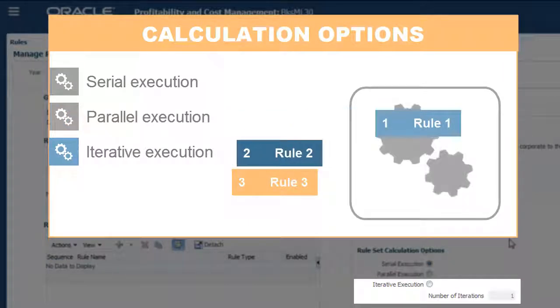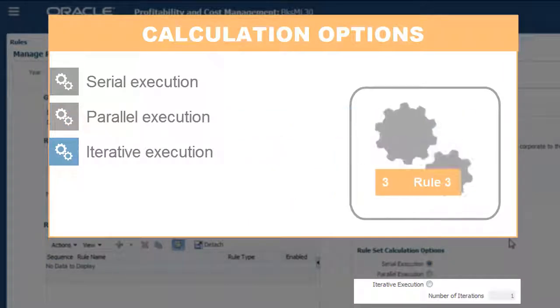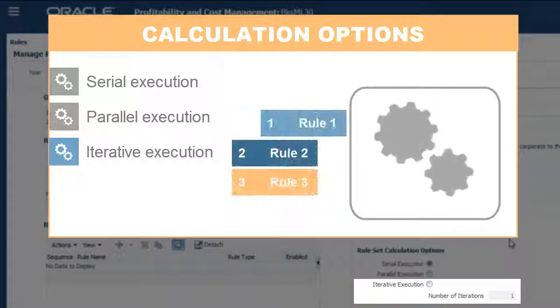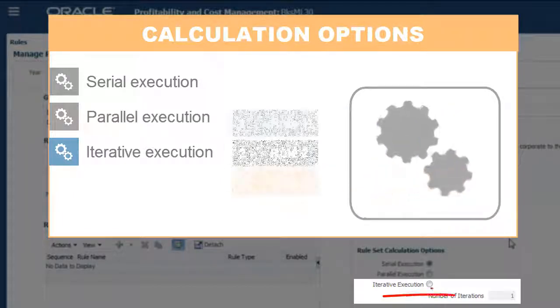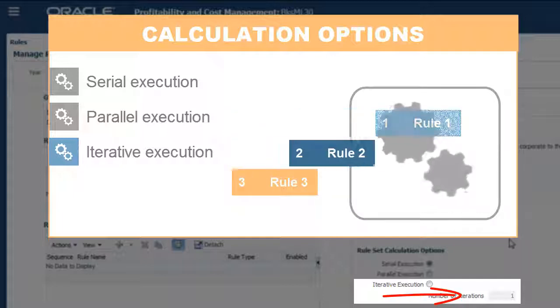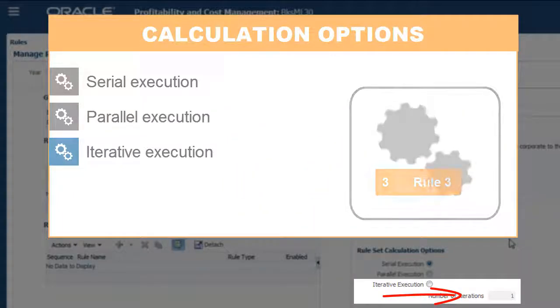Iterative execution runs the rule set multiple times in sequence. You use this option when rules in the rule set are reciprocal in nature. You can specify the number of iterations to ensure that all funds are fully allocated among reciprocal areas.